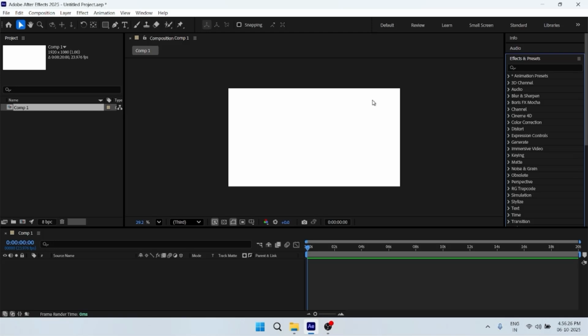And on the right side, there is an effects and presets panel. You can find tons of effects here, like blur, color correction, glow, transitions and much more.